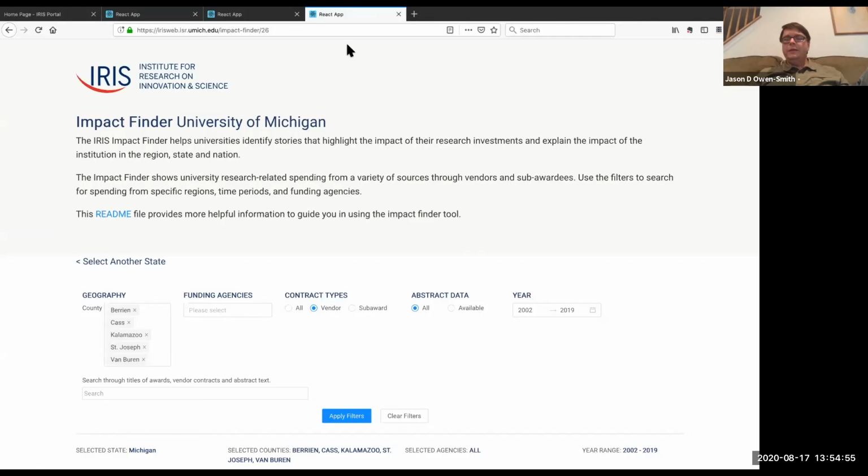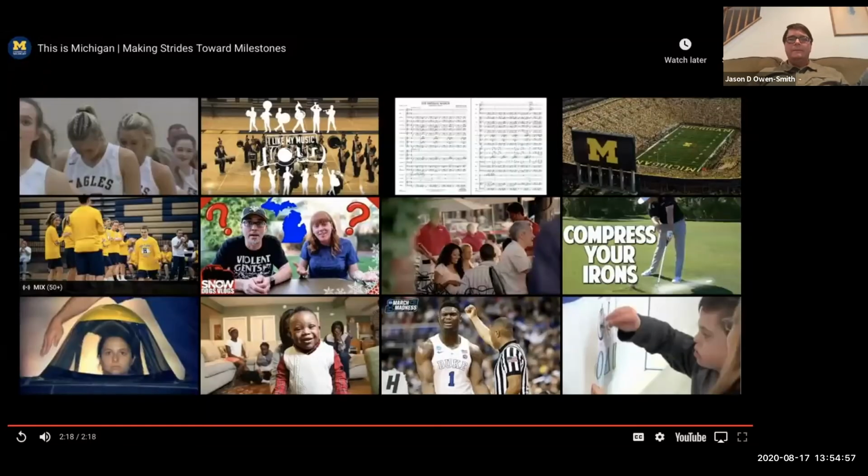I'm going to stop sharing and move back to the PowerPoint before I pause for Q&A and discussion. So just a reminder, the impact finder. I lost my screen sharing, it appears. Let's try that again.